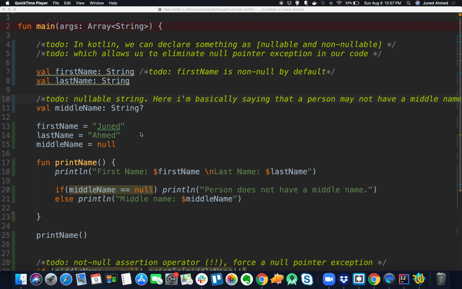So in Kotlin, we can declare something as nullable and non-nullable, which basically allows us to eliminate null pointer exceptions in our code. So here, for example, I'm declaring a variable as first name. Here, I haven't assigned any value yet, but by default, this is non-null. So here, similarly, last name, I'm also declaring as a non-nullable type.